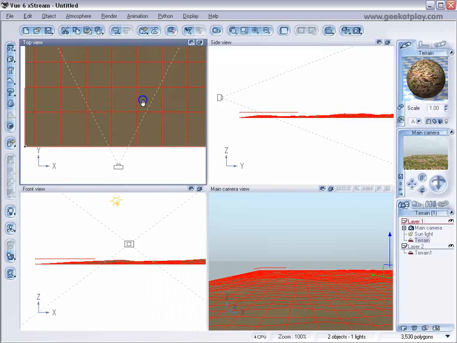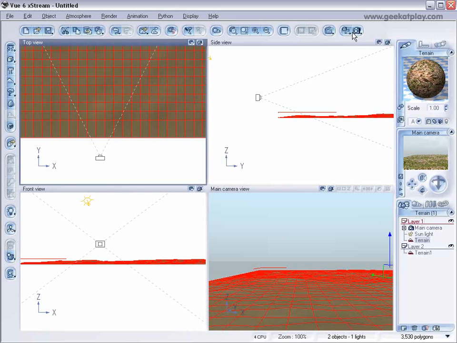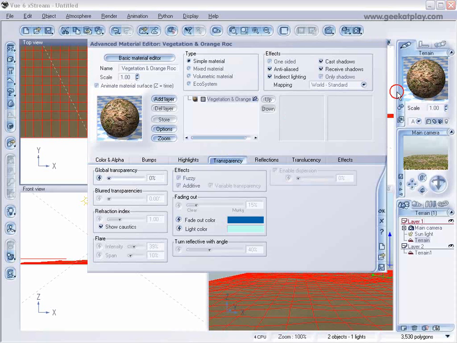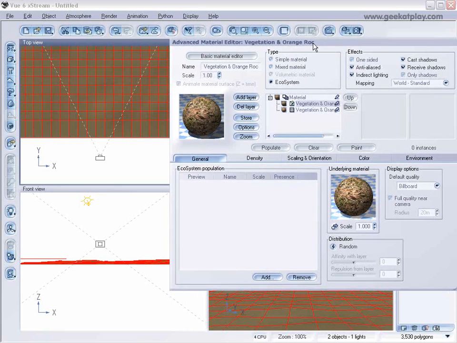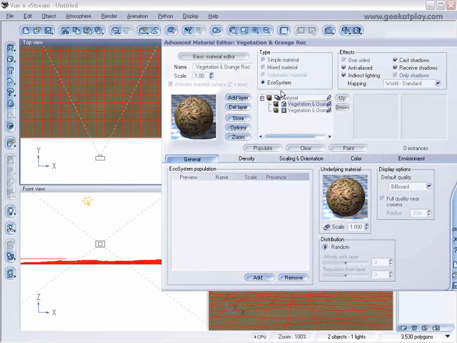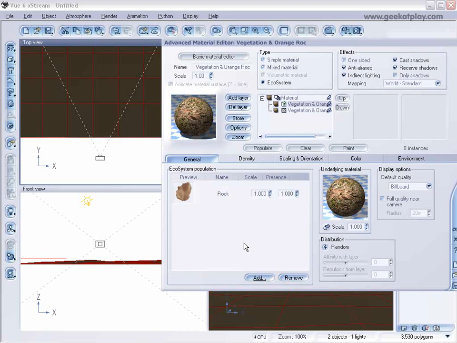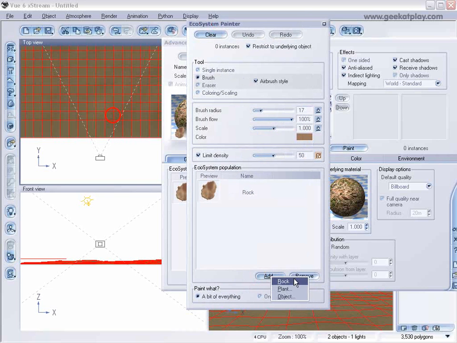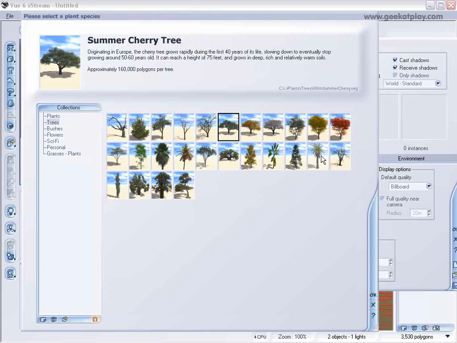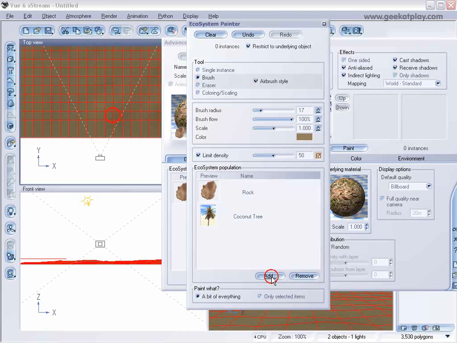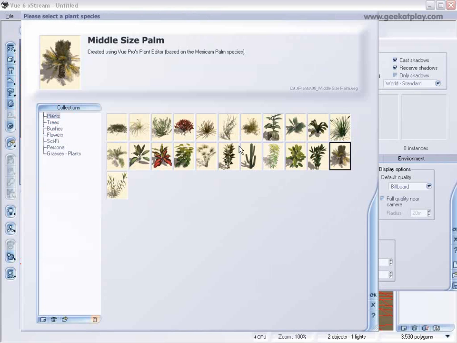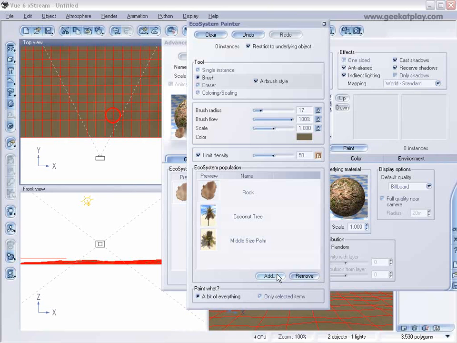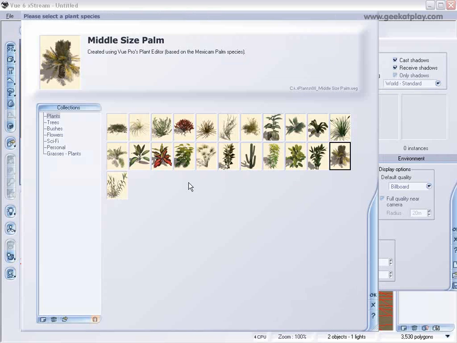It does help sometimes, but then again the ecosystem populates everything and maybe we don't want that. What we need to do is use echo brushes within the ecosystem. So we click on this, I select add, and let's add rock. And as soon as we add the first item, our paint button is enabled. So now let's add a plant. And let's add maybe a middle-sized palm, and let's add something else lower on the ground to make it a little more realistic. Maybe this one here.